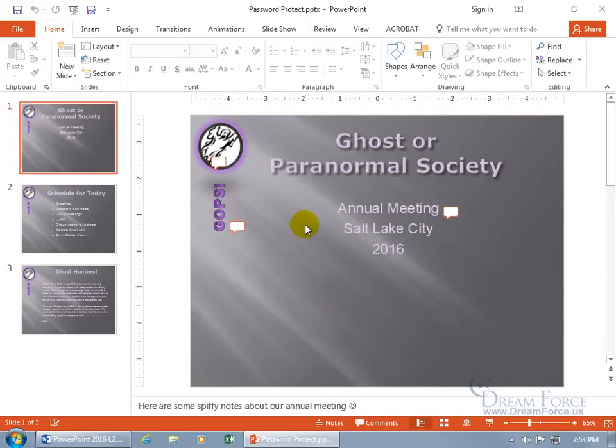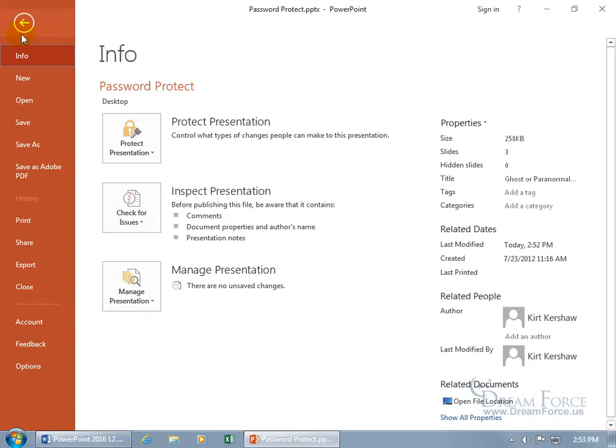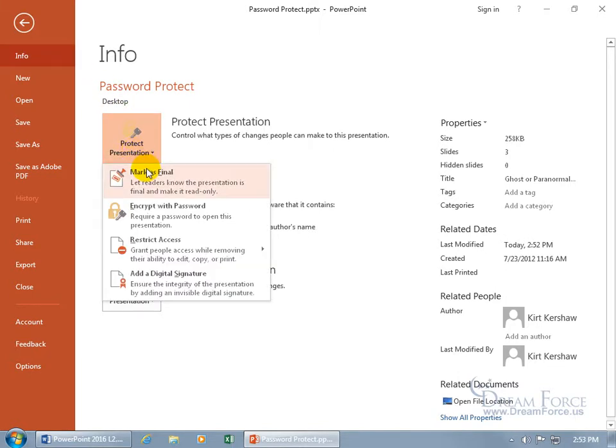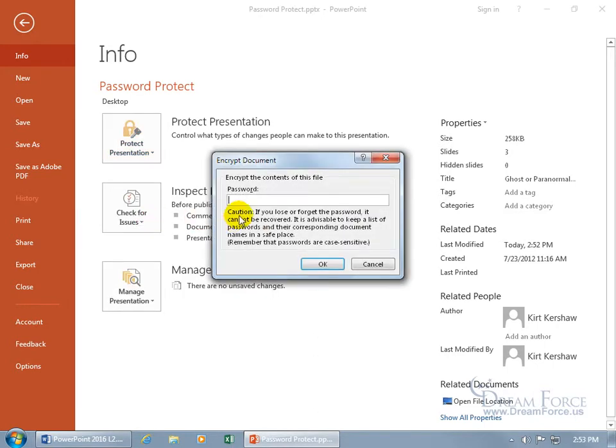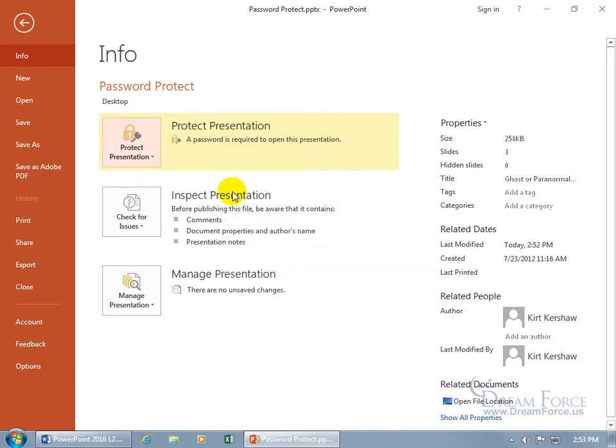So to do it, the first and most simplistic way is just to come up here and click on the File tab, go Backstage, Info selected by default, come down here to Protect Presentation, and then you've got Encrypt with Password. Click on it, type in a password. I'm going to type in PASS, something simple, hit Enter, type it in again to confirm it, hit Enter, and there you go, a password is required to open this presentation.